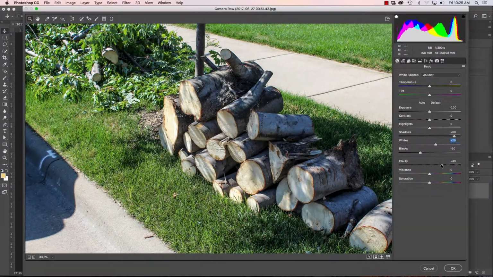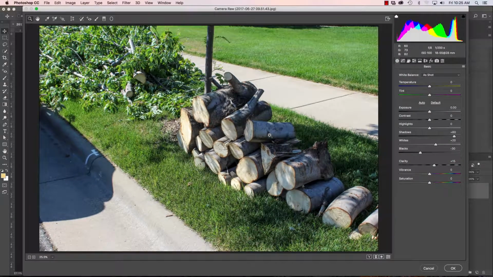Look at this, especially the grass, the contrast and clarity in the grass. And I'm also watching the bark here, the difference in the bark as I increase this. So we'll just move this up maybe to like a 15. Not too much, we don't want it to look too stylized.